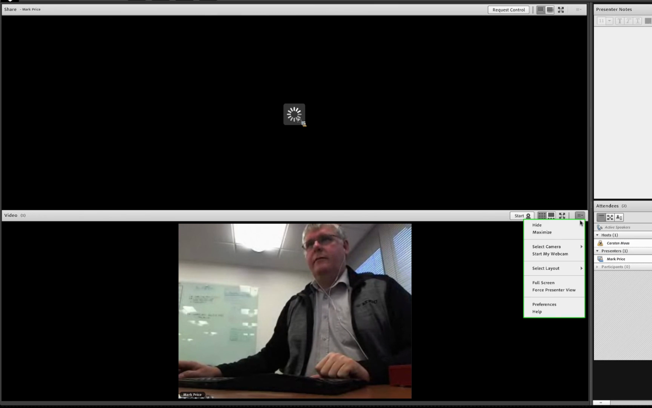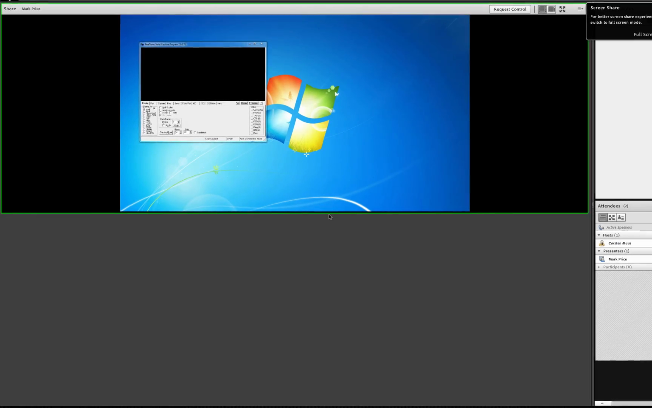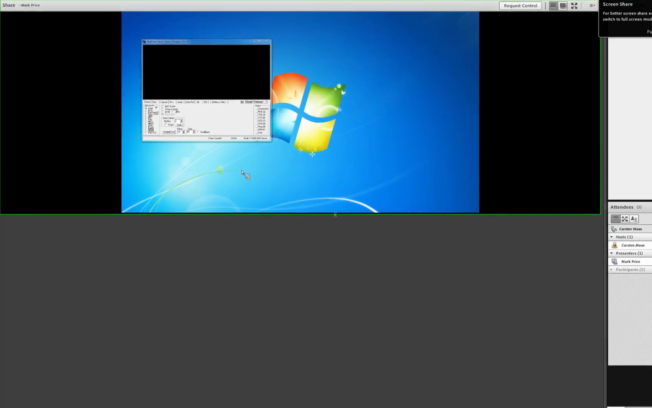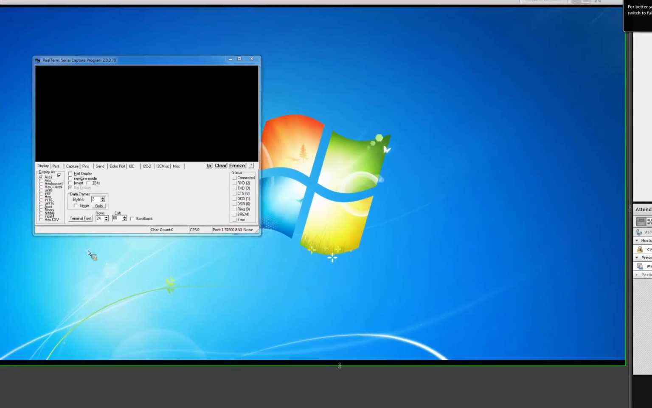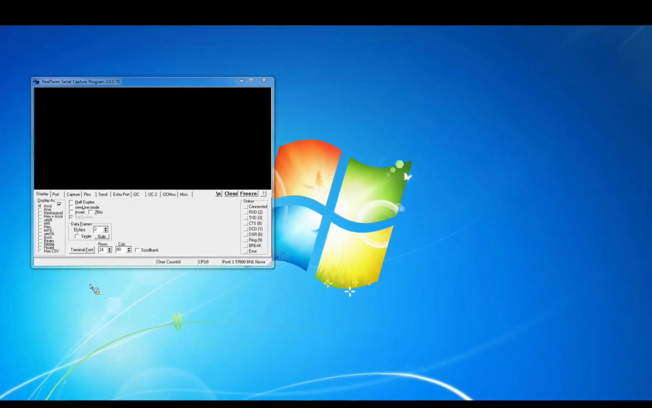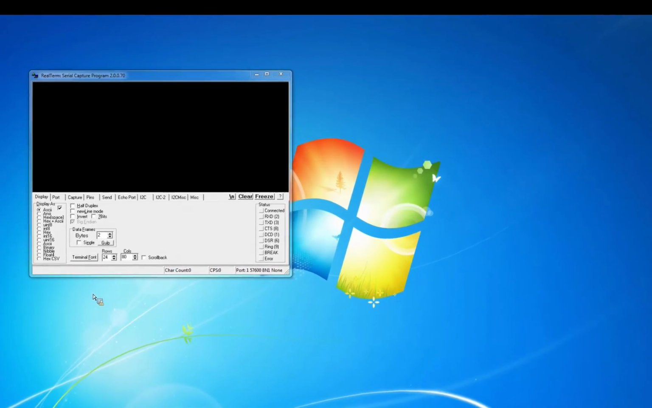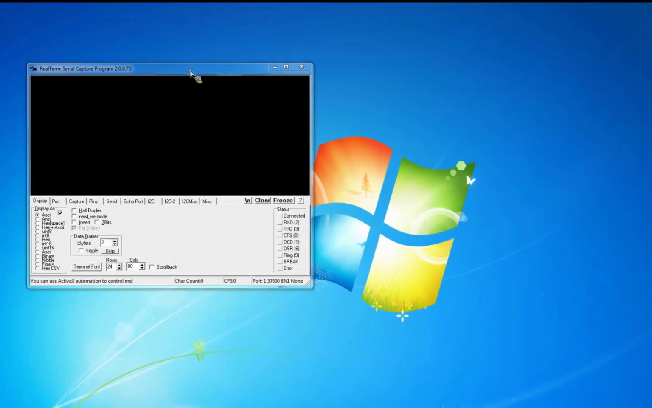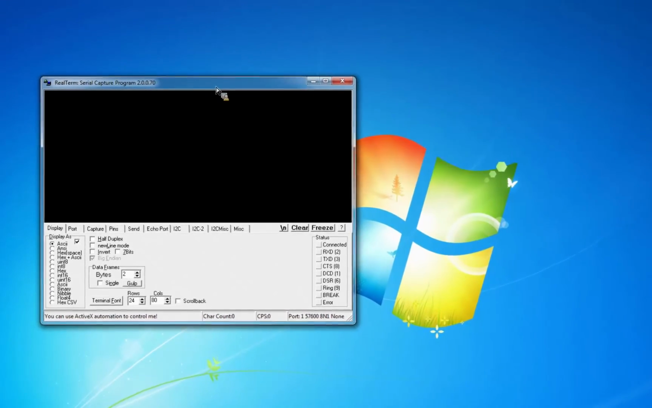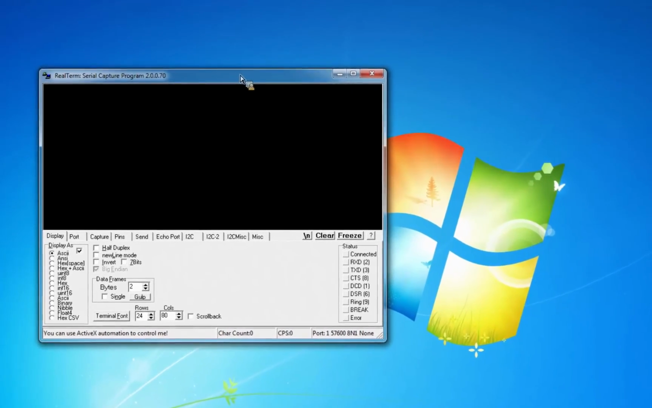Okay. So I will hide the video pod and make the screen share a little bit bigger so people can see more of your screen. So this is the Realterm software. Is it free of charge? It is totally free. You can download it off the internet.